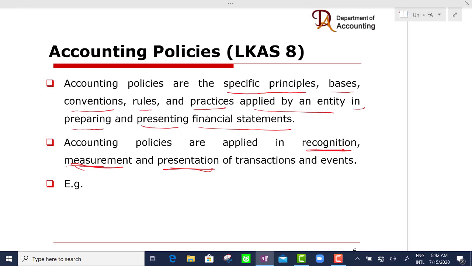One example is if I take recognition. Now if you can remember the leasing standard, the new standard for leasing is SLFRS 16. As per the leasing standard, the lease liability is recognized at the present value of lease payments.